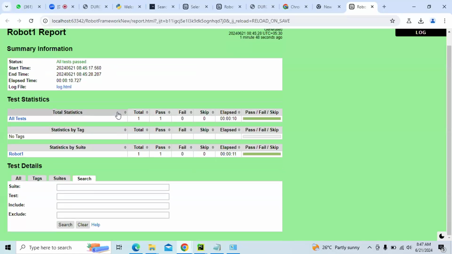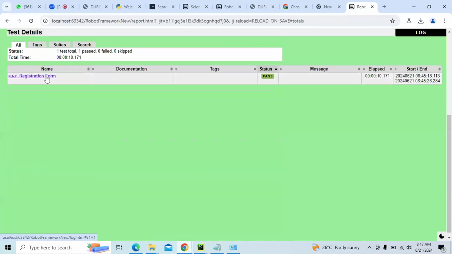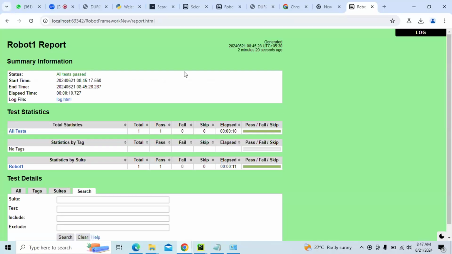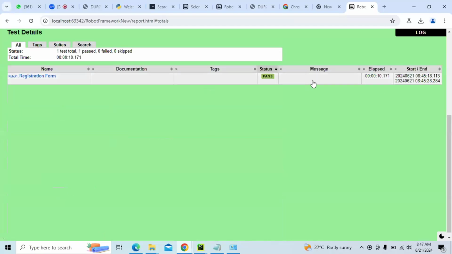It is saying all tests. If you click, this is the first test. Inside this test, there is one thing called robot one. Total test is one, passed is one, failed is zero, and you will be able to see how much time it takes to run this test case. So this is the report that is actually being generated. This is the report which is generated by Robot. Clear, right, everyone?